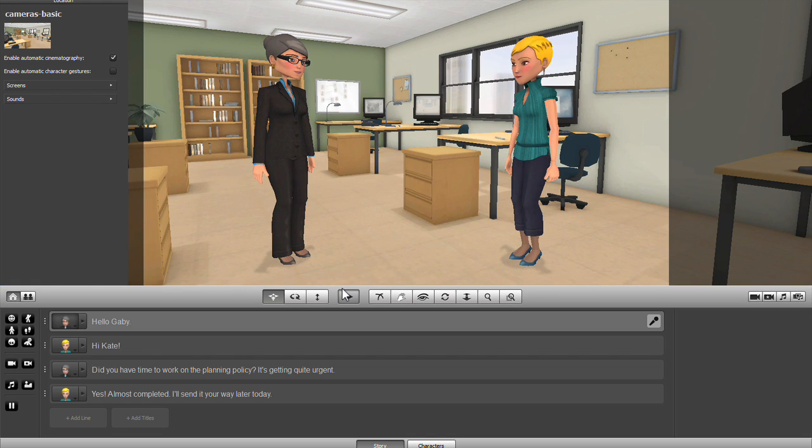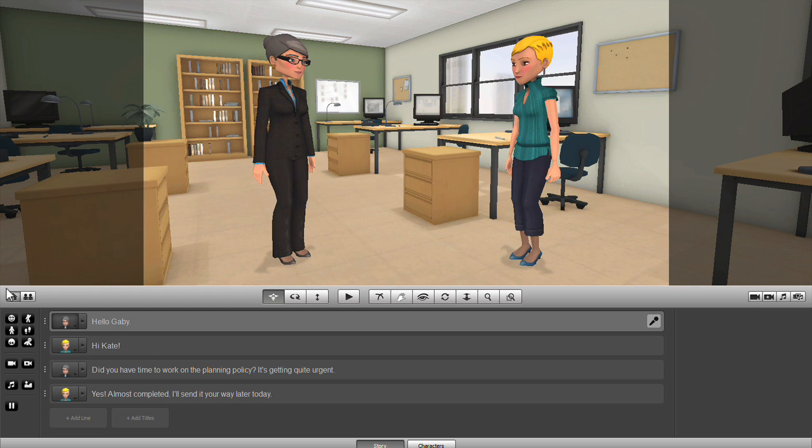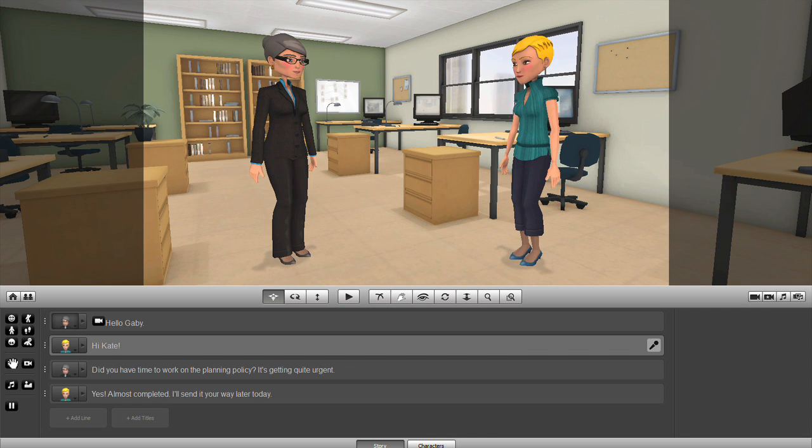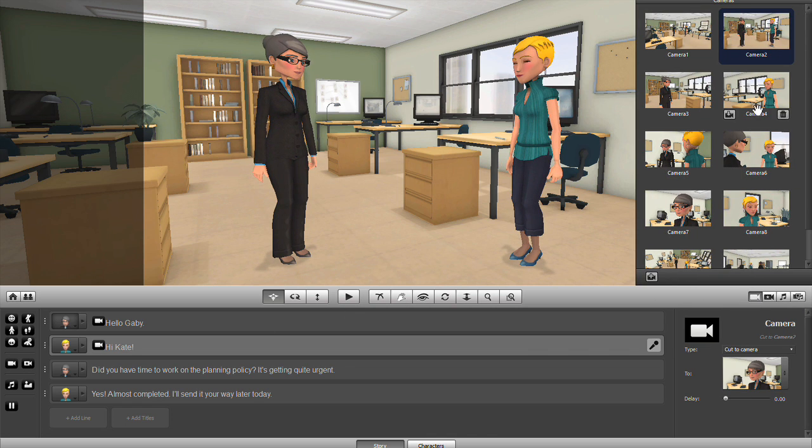Not bad. But what if you want to control when to switch to a specific camera? Easy. First, uncheck the automatic cinematography, then drag and drop the camera icon into your text. You can also click in the text first and then click on the icon. Or drag and drop a camera directly to the text.